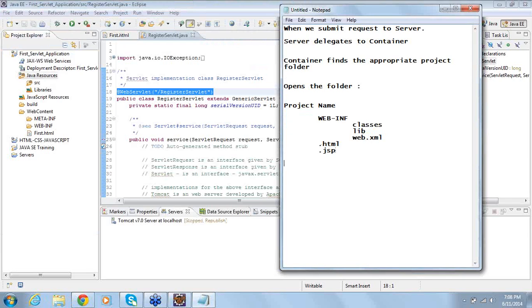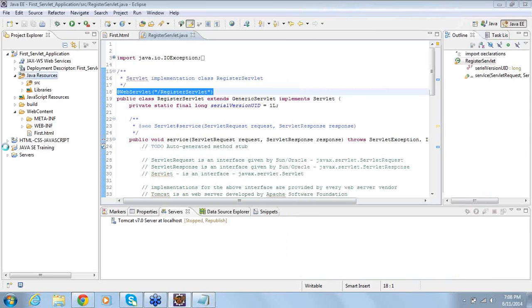Now what happens, your web container finds the appropriate project folder, then it opens it. Then after opening, I spoke about the reflection API. What is the significance of the reflection API? You can dissect the Java program, right? So with the help of reflection API, you will be able to find out.